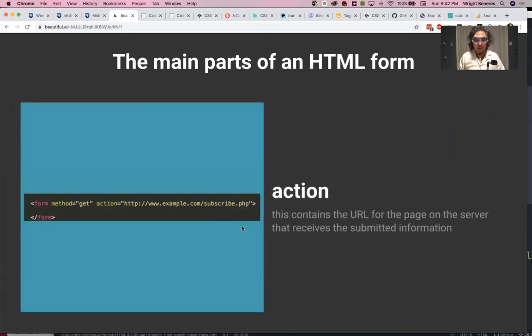Then there's action, which contains the URL for the page on the server that receives the submitted information. So what happens when you fill out a form, something like a PHP file will take this information and put it in a way that someone can use it on the other end. While we don't have anything to do this action for us right now, I can show you something that can be a stopgap in the meantime. Otherwise, you'd use something with PHP, and we're not going to get into this in this course. That's in a different course, but I'll show you something you can use in the meantime anyway. So for now, we'll use a hashtag in this spot.